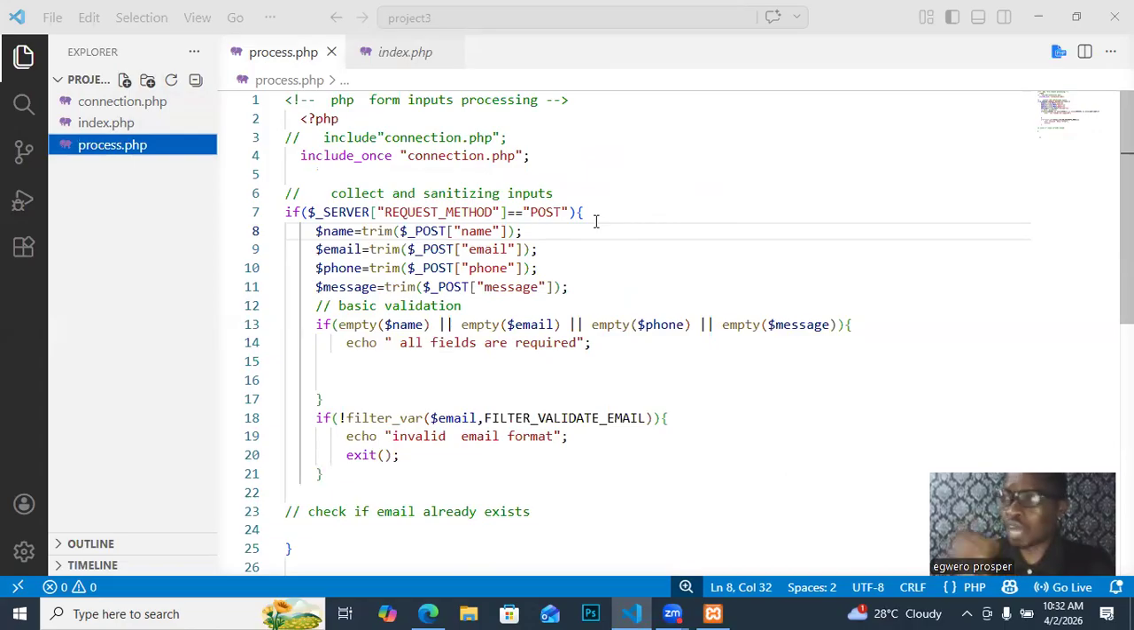Outside post, we have get, right? And get is for processing files where security is not a priority. When you are processing sensitive data to the server, you use what? The post method, because it's more secure.